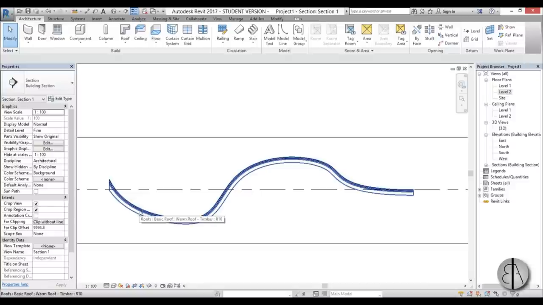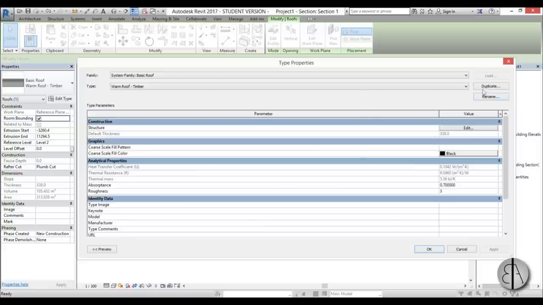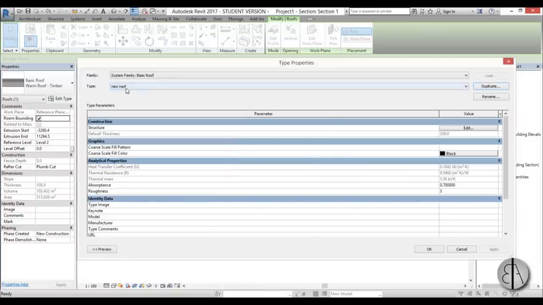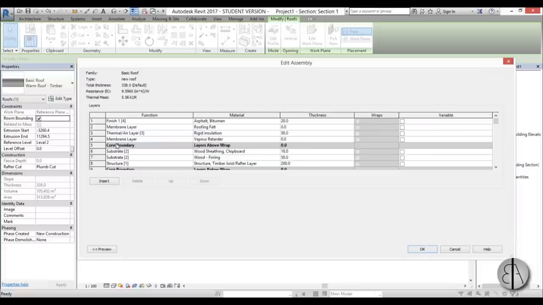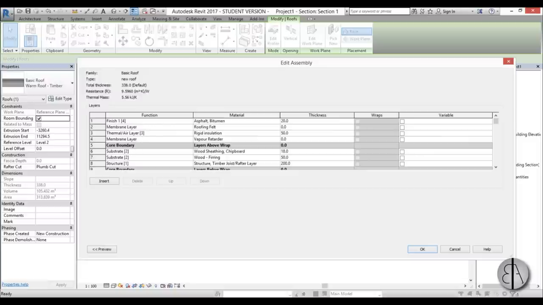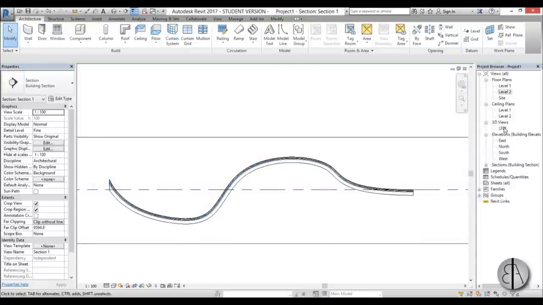Now, if we want to change our roof layers, we can select it, go to Edit Type, duplicate it, and create new roof. Now we have a new roof, and we can go and edit all the roof layers. This is quite similar to wall layers, so I will not be going into this. There is a video in the description beneath, so you can see everything you need to know about creating layers in Revit. So I'm just gonna say OK, OK, and that's it.